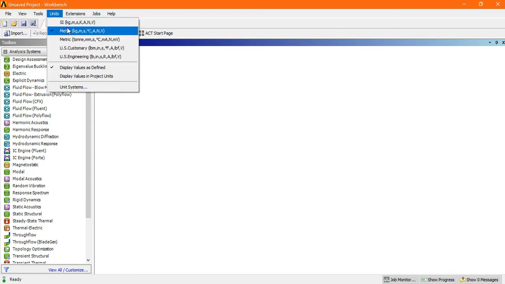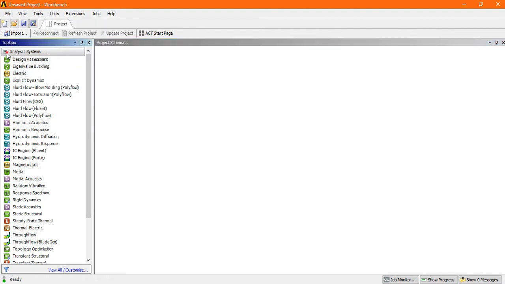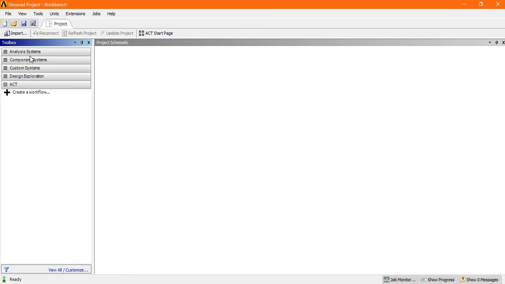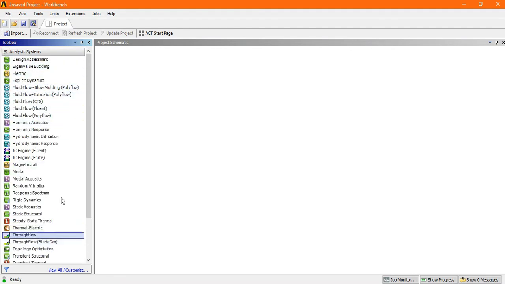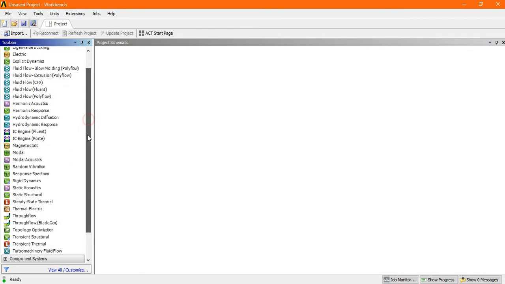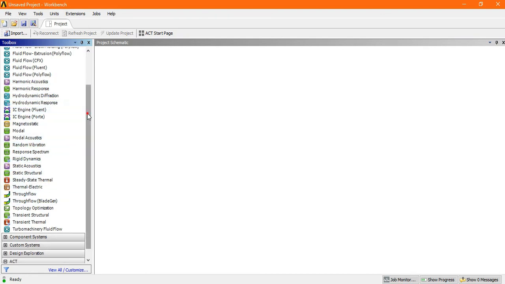You can select the units from here, and inside the toolbox you see one is the Ansys system, and this toolbox consists of five. One is Ansys system, second one is component system, then custom system, and design exploration and ACT. So in Ansys system, these are the templates. By using these templates, we can perform some analysis like rigid dynamics, static structure, static thermal, steady-state thermal, electric, and fluid flow modeling. So these are the templates. By using these templates, we can do the analysis.